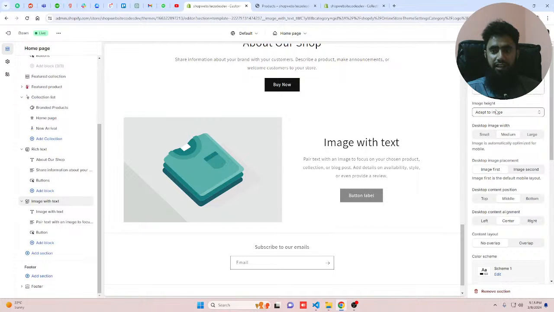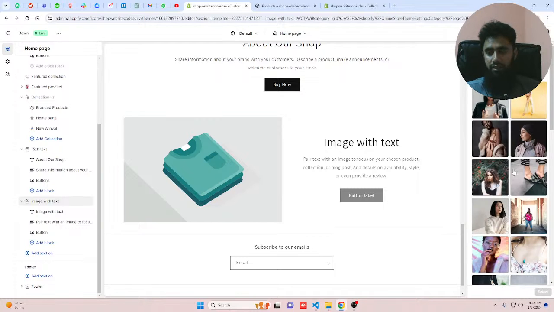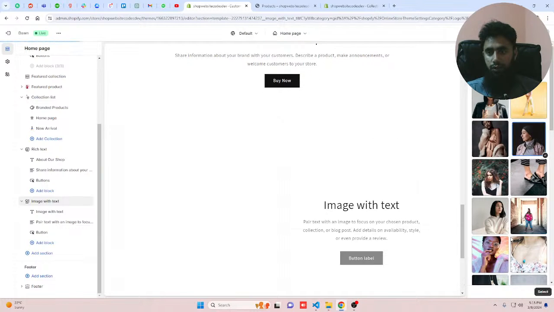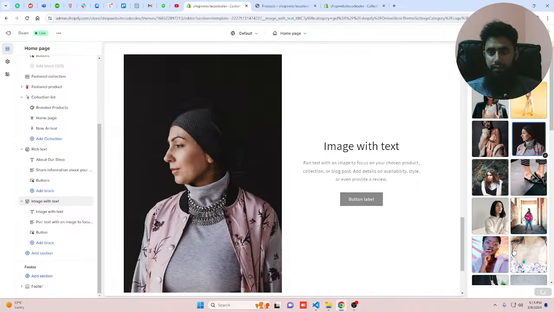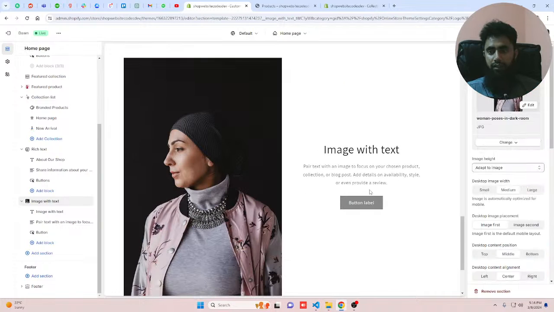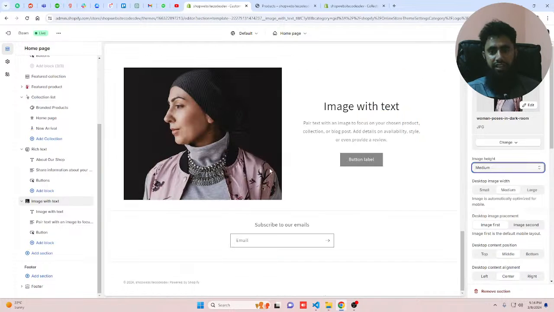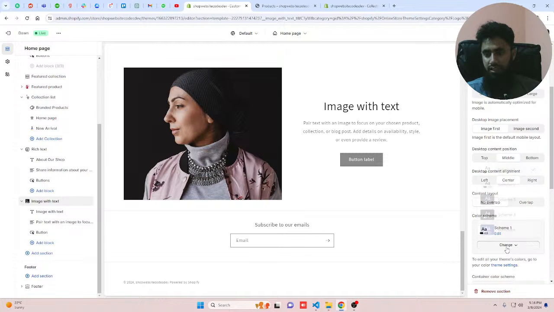Adapt to image. Right now we don't have any image, so if we are adding any of the image from here, for example this one, so this image I have selected, but you know this is too big. So how can we make it smaller? So you can make it medium. So now it is adjusted. Okay, and then we have one more thing which is related to color scheme. So I'm going to choose this one. So this is looking a little bit better.